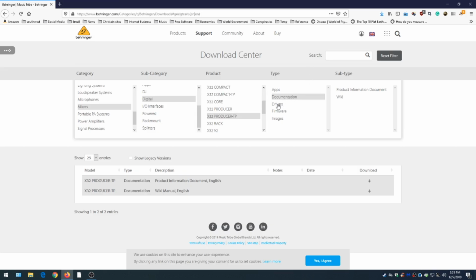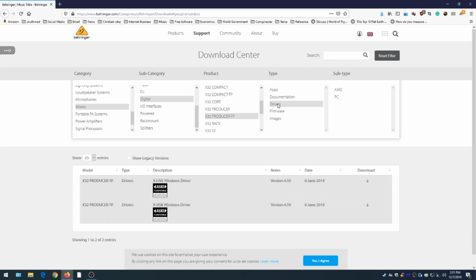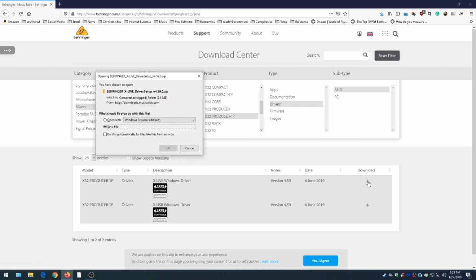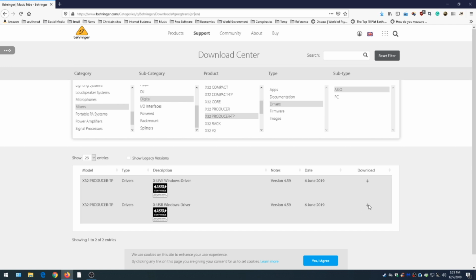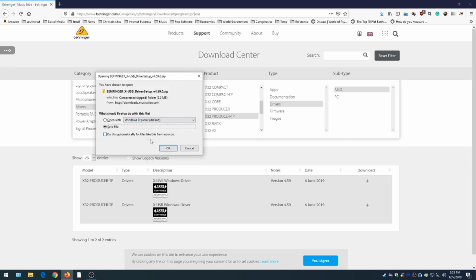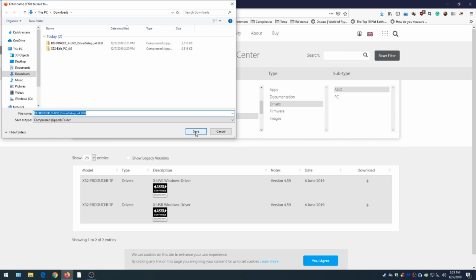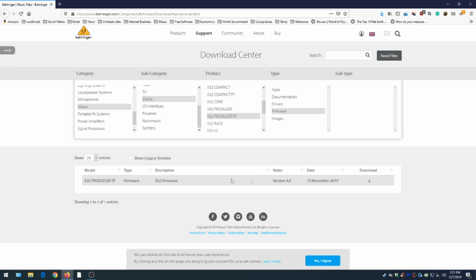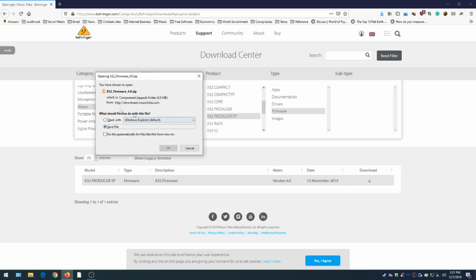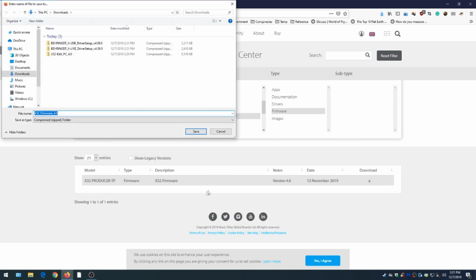Okay, so next we're going to go to the drivers. These are ASIO drivers. We're going to get both of these. I'm going to download the top one and the one underneath. The top set of drivers have Windows 7 and 8 in them, and the bottom one is Windows 10. Also, the Windows 7 and 8 drivers have a Mac version of the driver. We're going to get the firmware next. Let's go ahead and download the firmware.